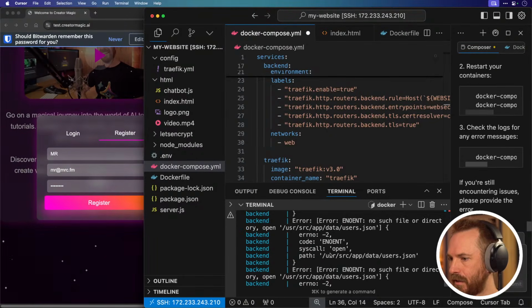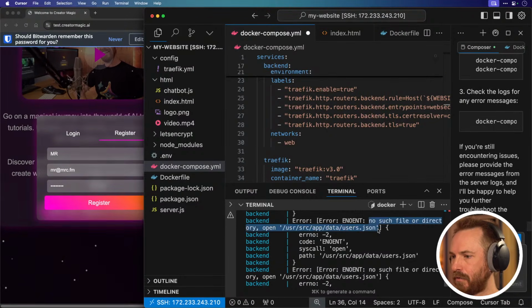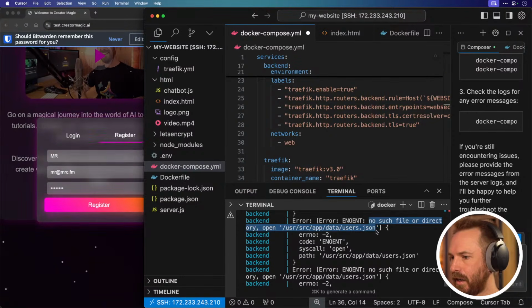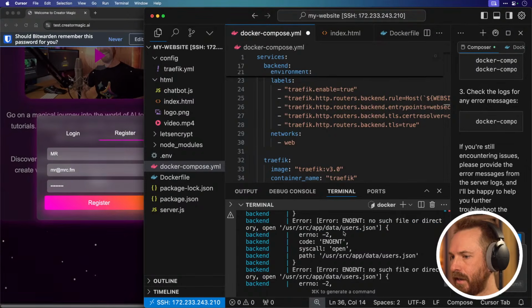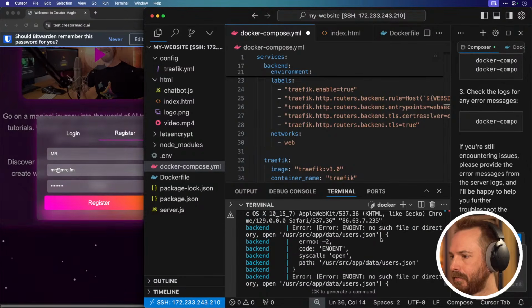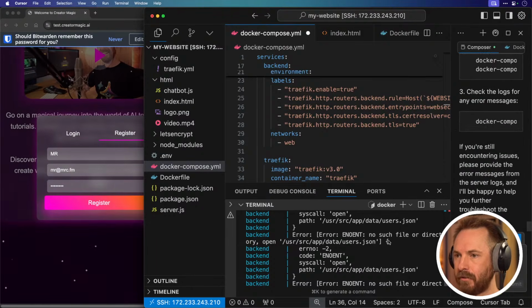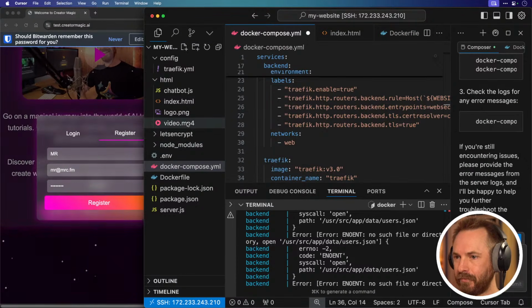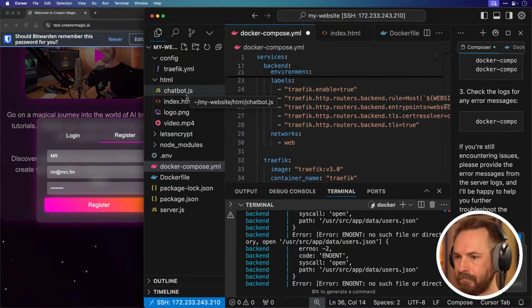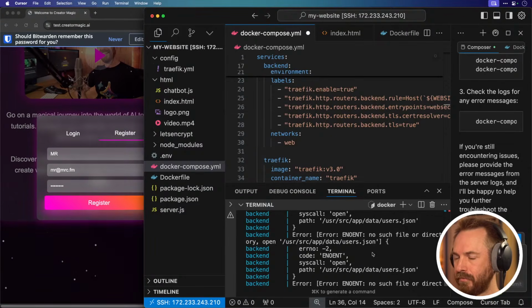Oh yeah, we got loads of stuff here. Yeah, it's saying no such file app user. Okay, yeah. So I don't know whether to accept that now or just create the file. Good question.